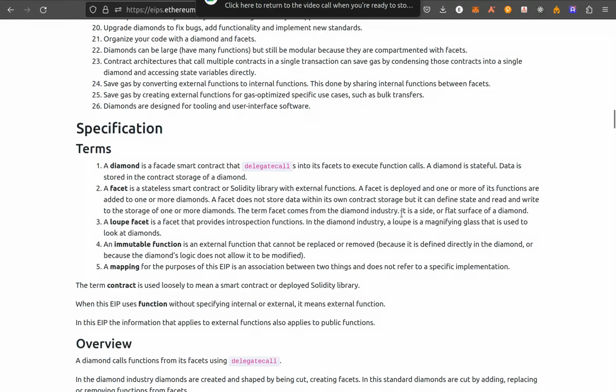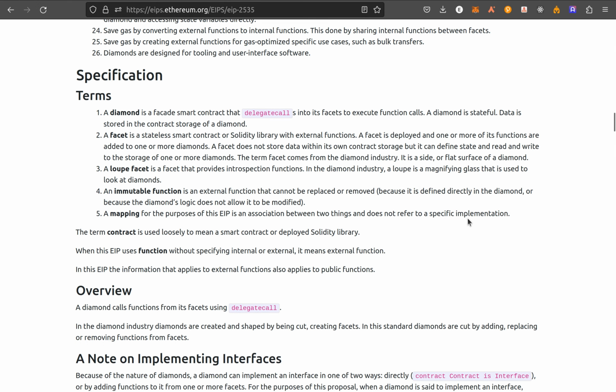But anyways, I don't actually want to start going into too much detail about the loupe facet. Basically, all these facets are smart contracts on their own. They just have different purposes. The loupe facet is for introspection. All it has is view functions, to observe what goes on inside the diamond. You can say it is like a magnifying glass used to look at the diamond. Anyways, the immutable function.